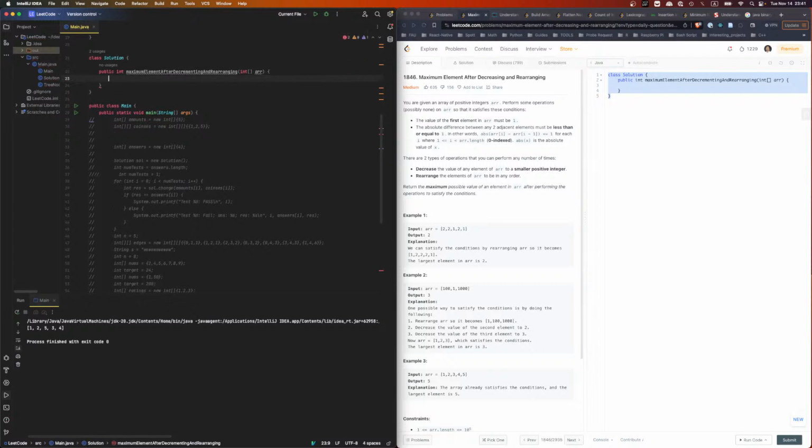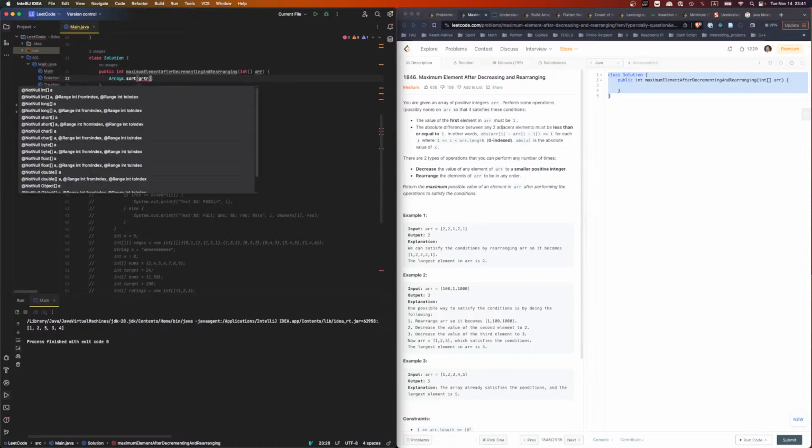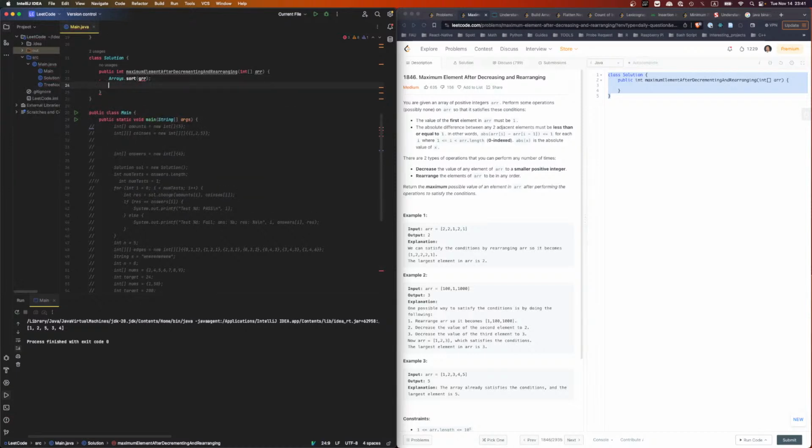So I have to see if there's anything that I don't realize. Wait, hold on. Arrays dot sort. Why is this not right? Oh, it's not G, it's A. Dude, this is an A. And then for each one, array 0 needs to be equal to 1. It's required. The first element must be 1.